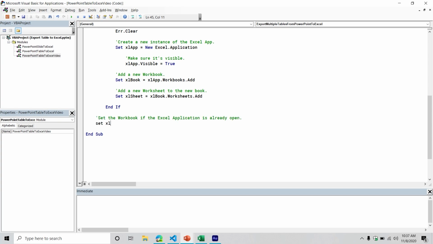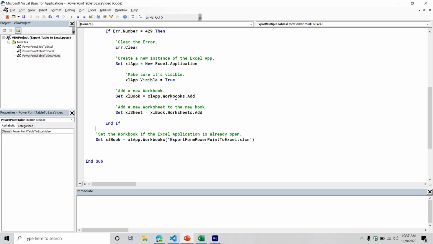So I'm going to set Excel book equal to Excel app. I'm going to go into the Workbooks collection. Now from here, I already have it open. So I'm going to say export from PowerPoint to Excel. Just imagine for a second that maybe your code somewhere up above opened an existing workbook and you want to reference that workbook by name. Well, this is how you would do it. So this is saying, hey, I'm going to open it up and I'm going to grab it. Now, technically speaking, once you open it, you would have a reference to it. But this is just assuming that you know what workbook is already open and you know the name.